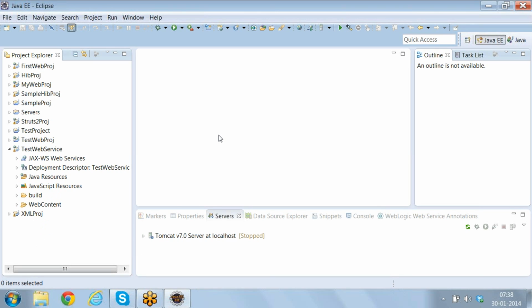So now here, as I said, we'll follow the bottom-up approach. In bottom-up approach, what happens? We'll be developing a web service using a Java class. First, we'll define a Java class, and then we'll convert it into a web service.